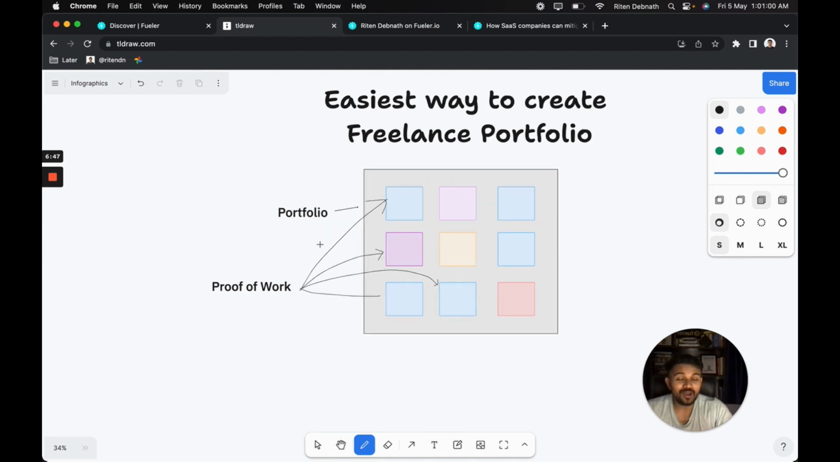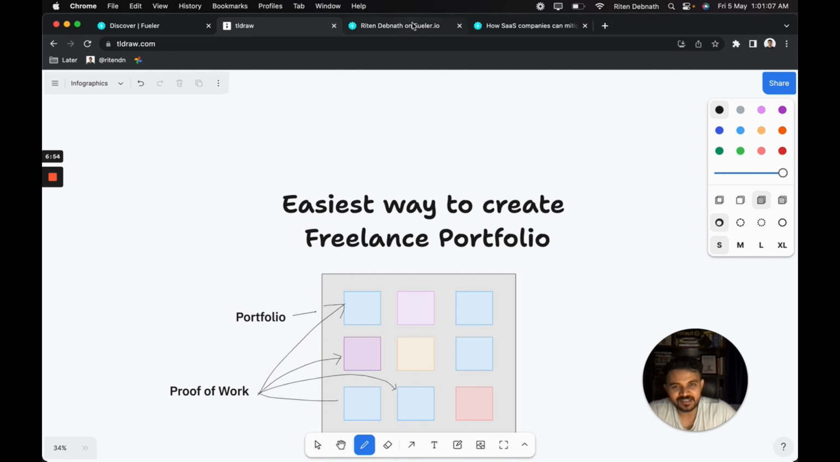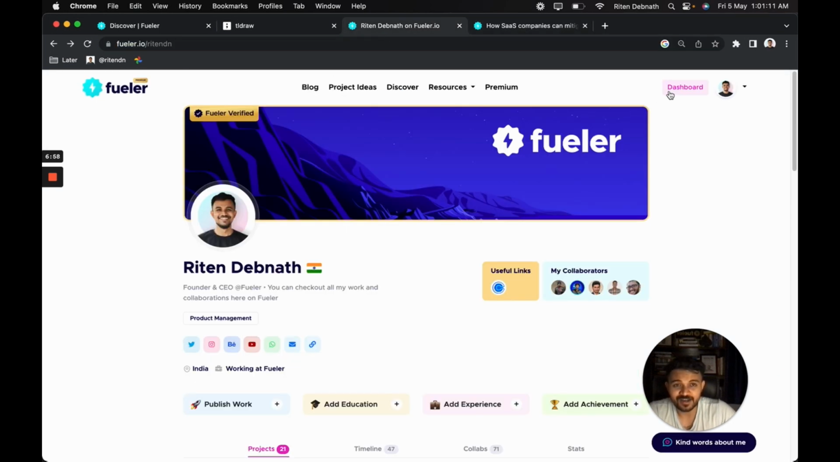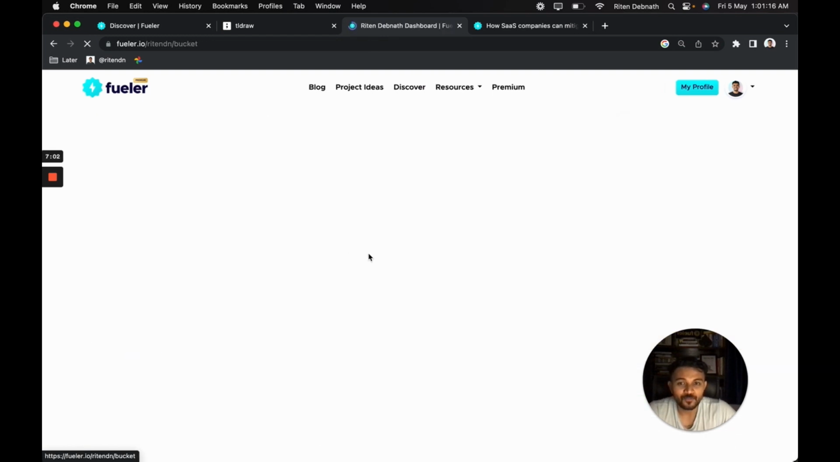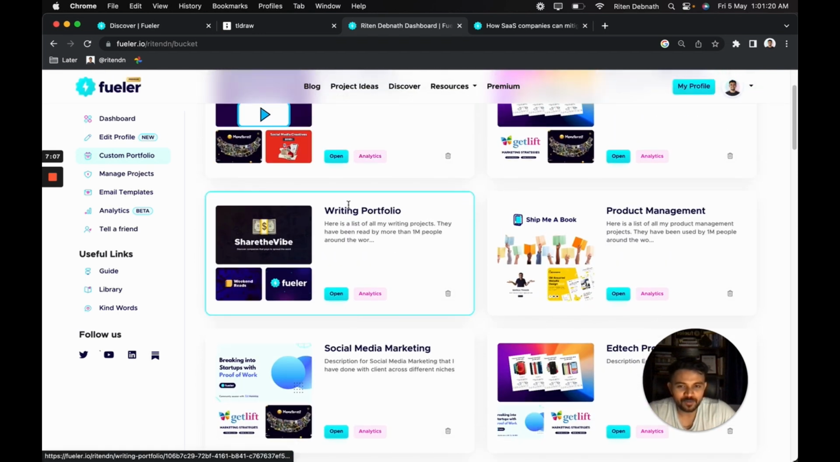Okay, so now why I said it's the easiest portfolio tool is because all you have to do is just publish your work, and the next step is to create your portfolio. That is where your custom portfolio comes in, right? Once you're in the dashboard, you can go to the custom portfolio page, where you can see there are different types of portfolios I already have, right? So let me open my writing portfolio.